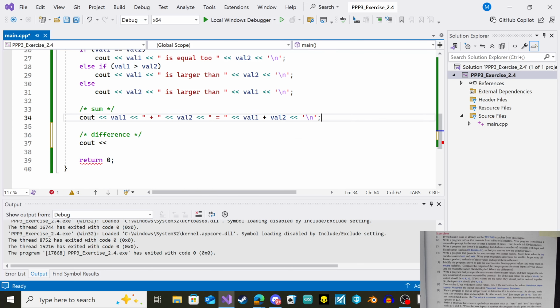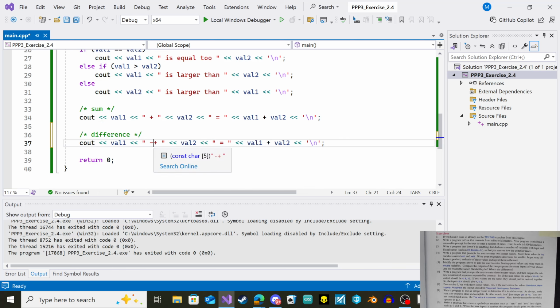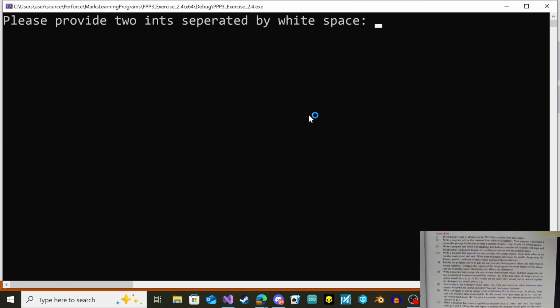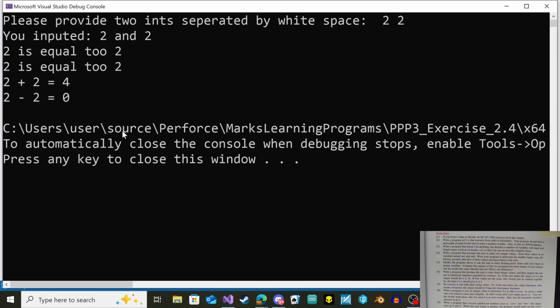Let me copy a lot of this code up here. Effectively, all we're going to change is the plus to minus. And let's do 2 and 2. 2 minus 2 is 4. No, 2 minus 2 is 0. 2 plus 2 is 4. Okay, that's working.